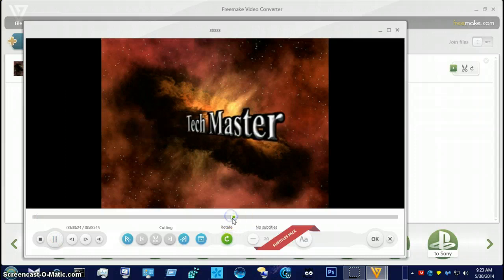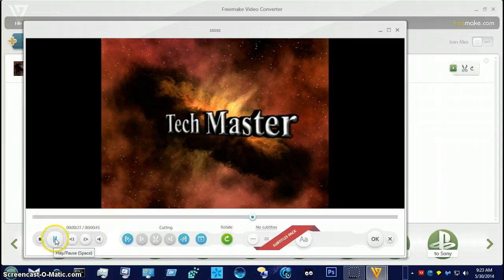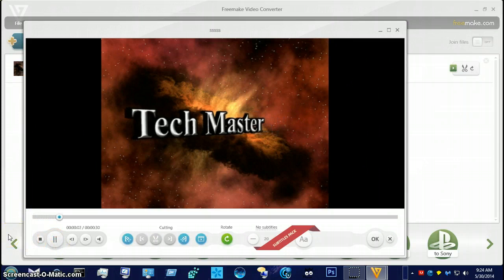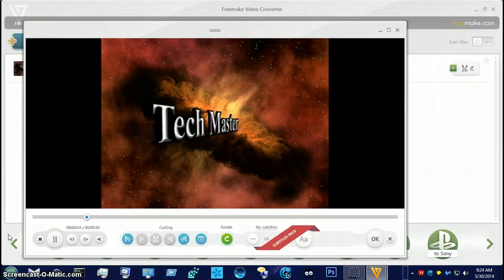Let's jump ahead to where it stops. Let's see. Yep, that's it. Right here. We'll select Start Cutting by this button. Pull it to the end. And this is the end. And you hit the scissors and it cuts it. Now let's drag it back, see if it'll play. Now it should stop where it's supposed to.